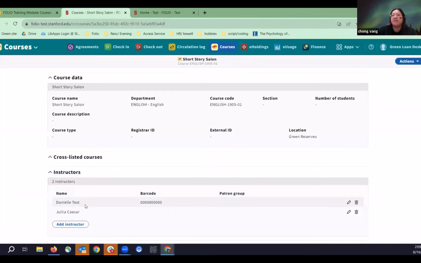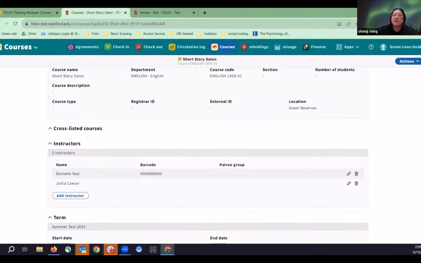And now you have 2 instructors on the list, one that has a user account in Folio and one that does not. But do keep in mind that usually, by the beginning of the quarter, instructors who don't have a user account will have their account uploaded to Folio. So you do want to update it to the one that's active and then subsequently delete the non-active one. And you can tell the difference between both because one has a barcode and the other one doesn't.